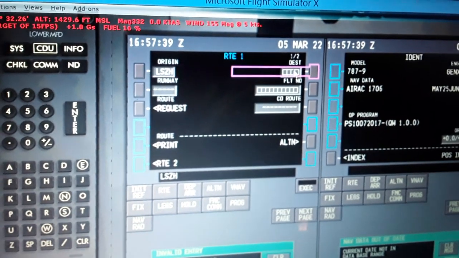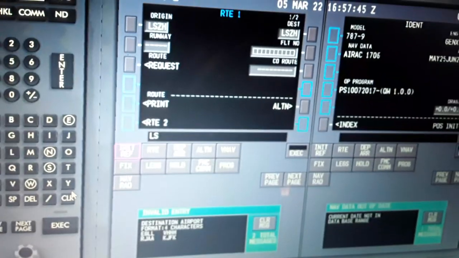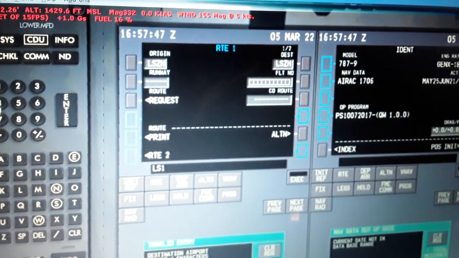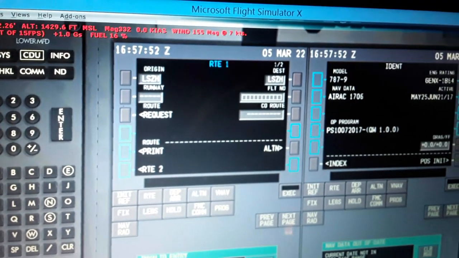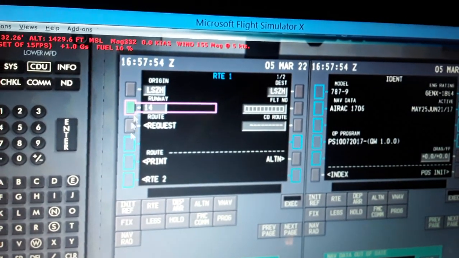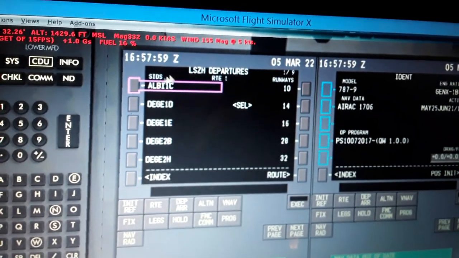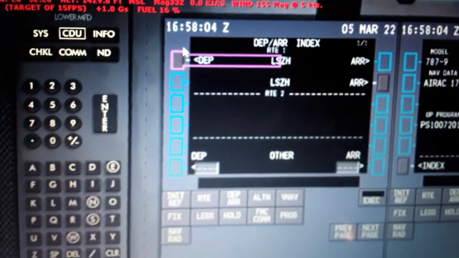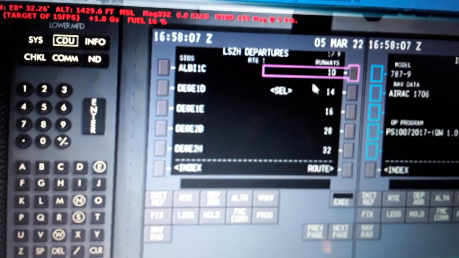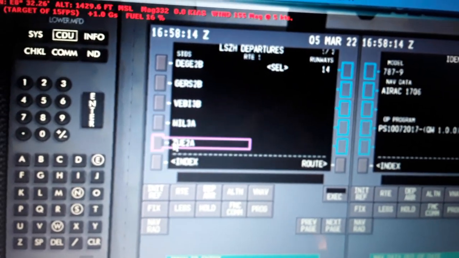So we copy paste, and we use runway 14 over here. So we're gonna use runway 14. Route, departure, arrival over here. So we use the departures page over here. You can see departure, arrival, index. So we have select 14. We can select either one, 16, 28, 32, 10. So we have 14, Zurich 2A.